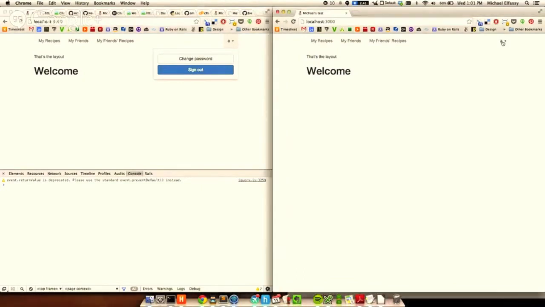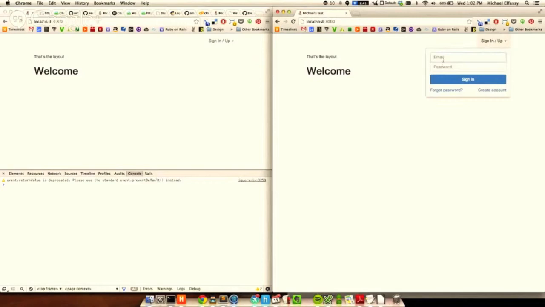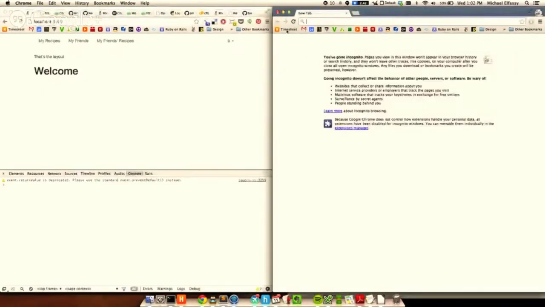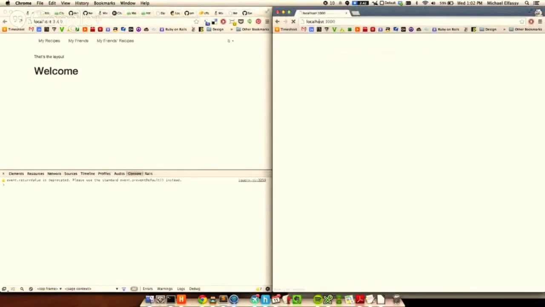So for the example, I'm going to sign out of this one. I'm going to sign in to a different user, b@c.com with a password. Oh, in this case, I'm on the same browser, so I need to go into incognito. Sorry about that. So we have our user B, and we're going to have our user A.